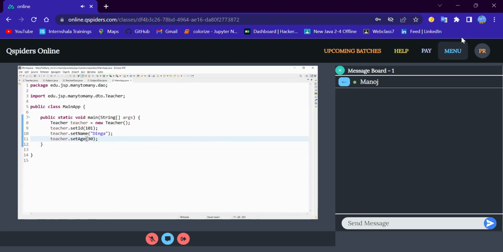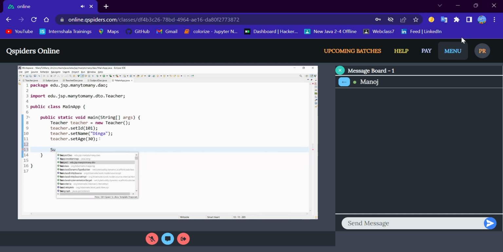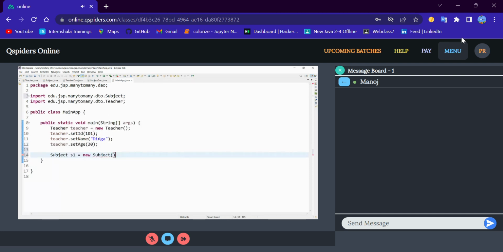Then I need to create the subject. What are the subjects this teacher is going to take? Let me create a subject, s1 equal to new subject. Then s1 dot set id. I'm going to set the id for the subject as 501.